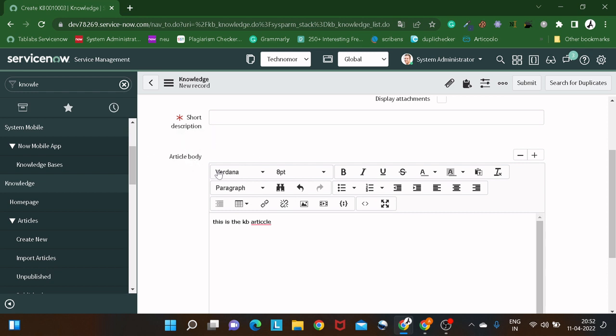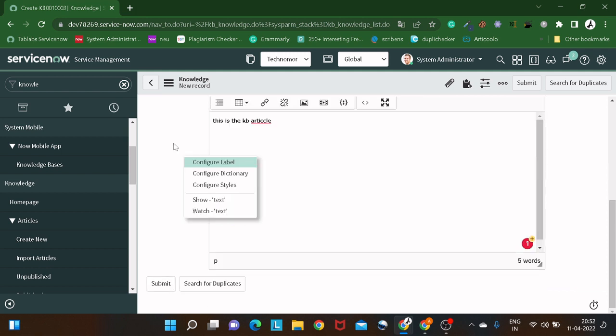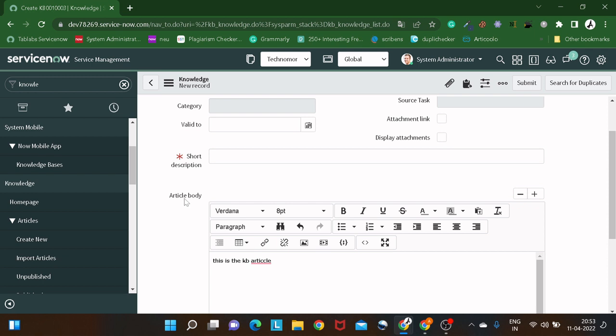So basically, on this article body, you can simply right click. I've already right clicked, but it's taking some time. Right click, and let me just do it, right click again. So we will be configuring the dictionary in order to set these values. Okay, right click and configure dictionary.